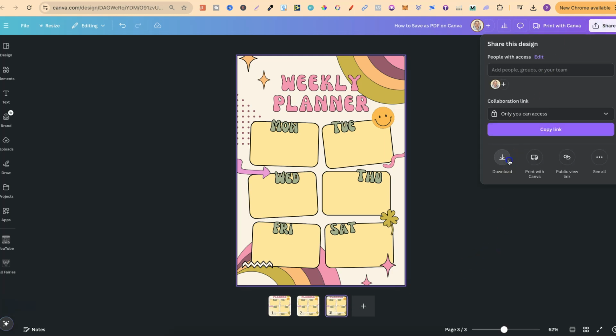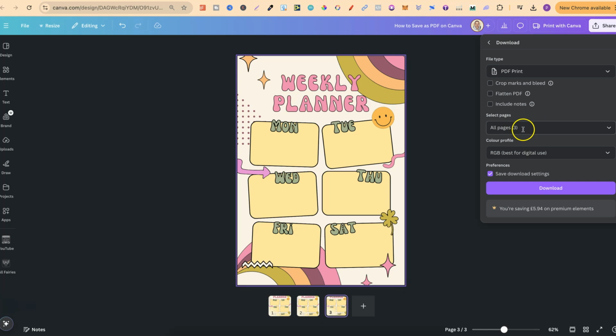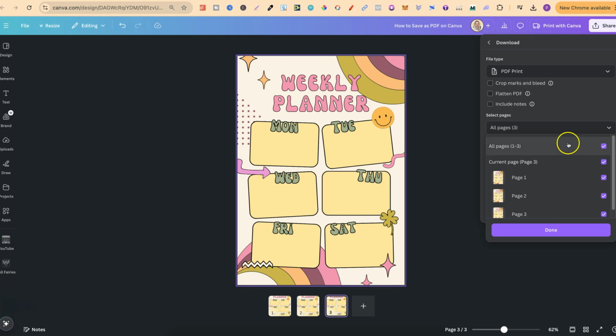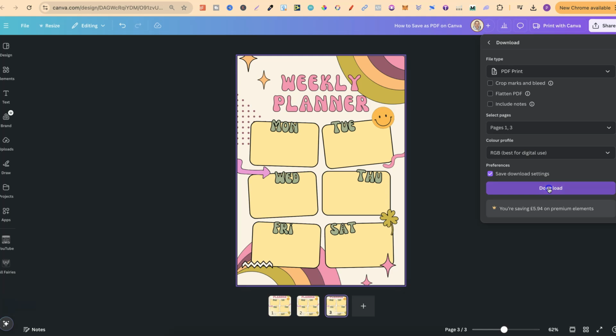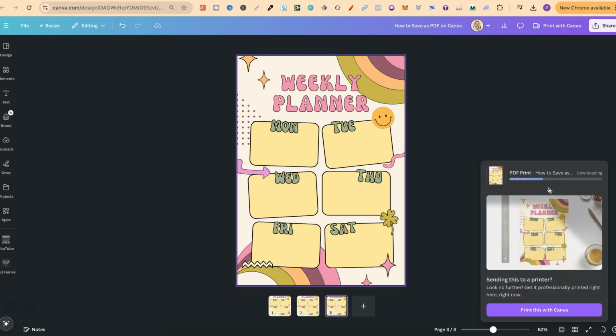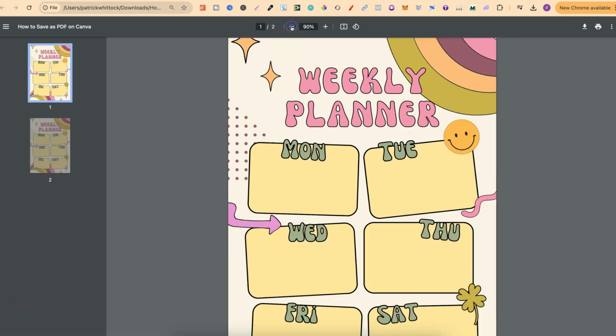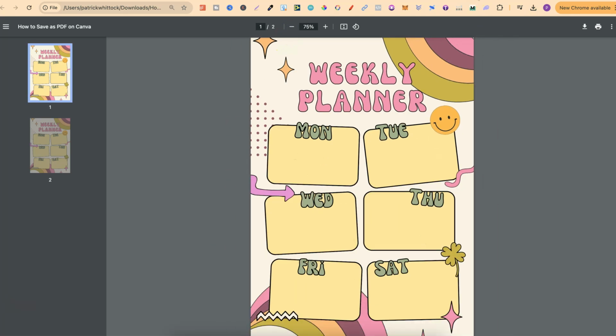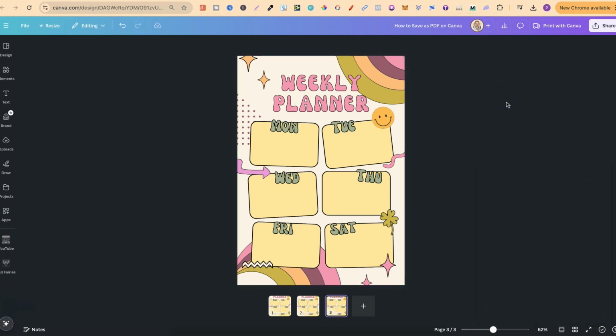Now, if there's more than one design in your project, let's just do a few different pages like so. If we come back to download and PDF print, we can see we now have options to select pages. So what you can do is select all pages, which you'll probably do, or if there's a page that you don't want to download, you can simply disable that just like that. Then you can click download, and now we're going to have this as a PDF. So once that's downloaded, if we then click open, we can then see our PDF just here. But nonetheless, that's just how easy it is to save as PDF here on Canva.